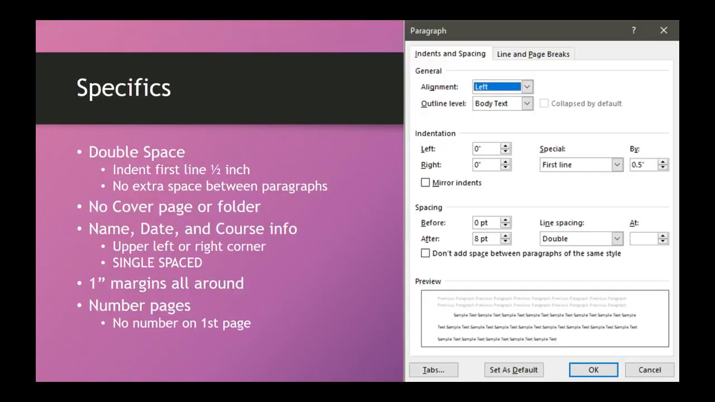Now, specifics. Every paper you write for me needs to be double-spaced. Indent the first line 1/2 inch. No extra space between paragraphs. No cover page or folder. I really only need the name, the date, and the course info. I want it in the upper left or right-hand corner. That needs to be single-spaced. Why waste all that real estate?